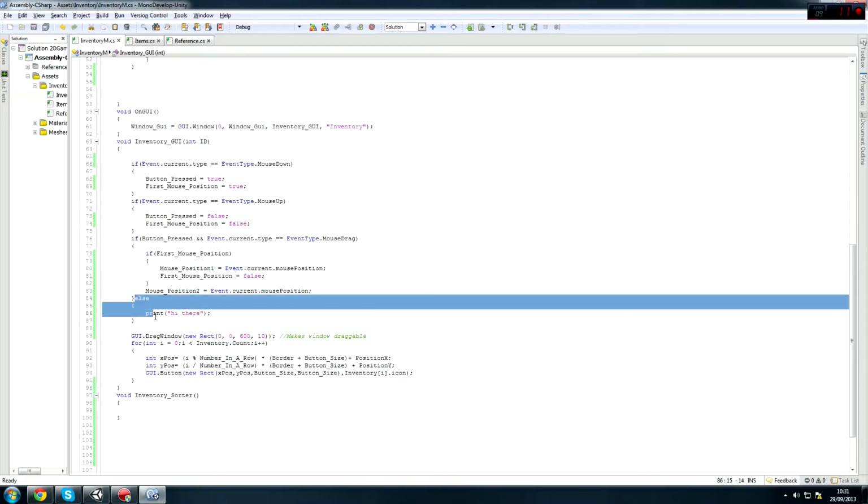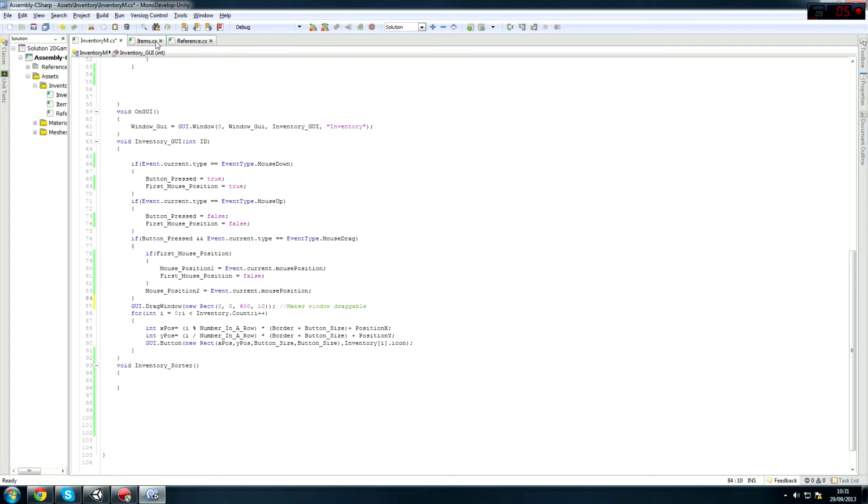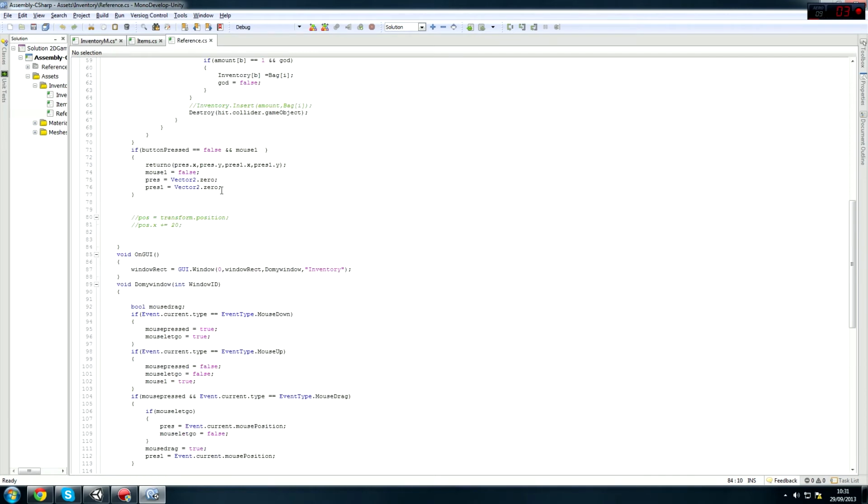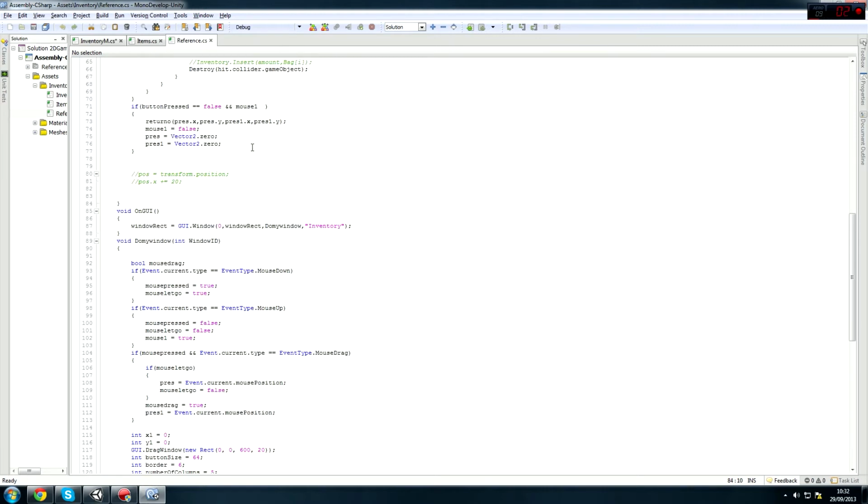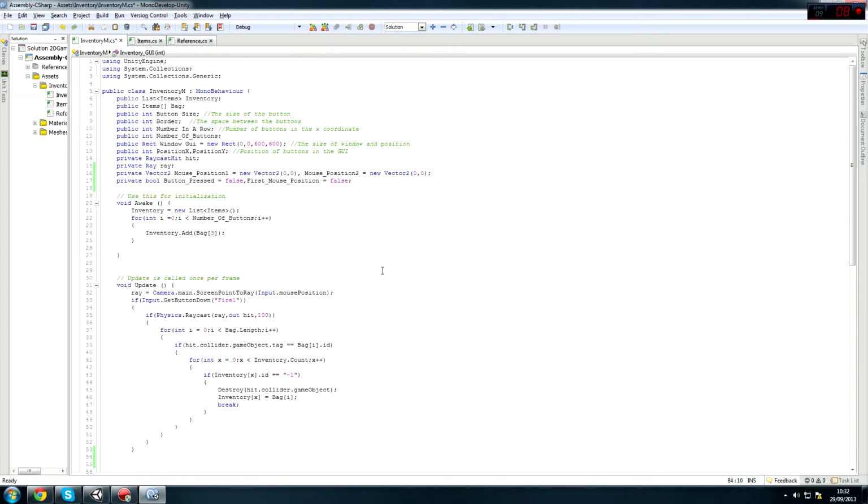Now to get the reference thing I tried as well. Can't remember how I did it. So this is the button press false and mouse 1. Interesting. So basically what we're going to do here is we'll add a nullable. This one will check if it's set.